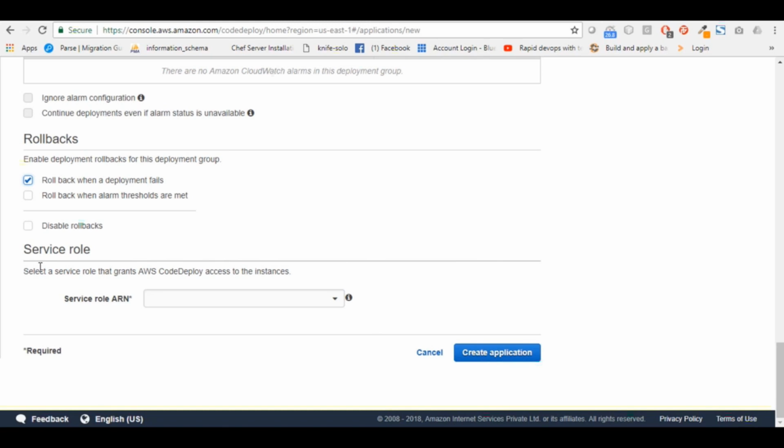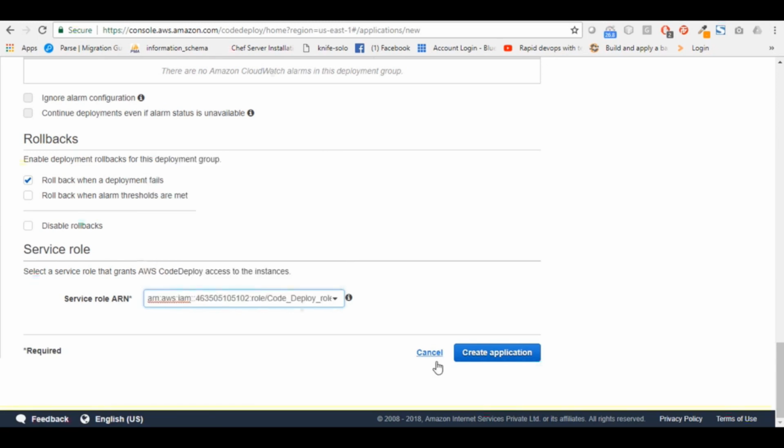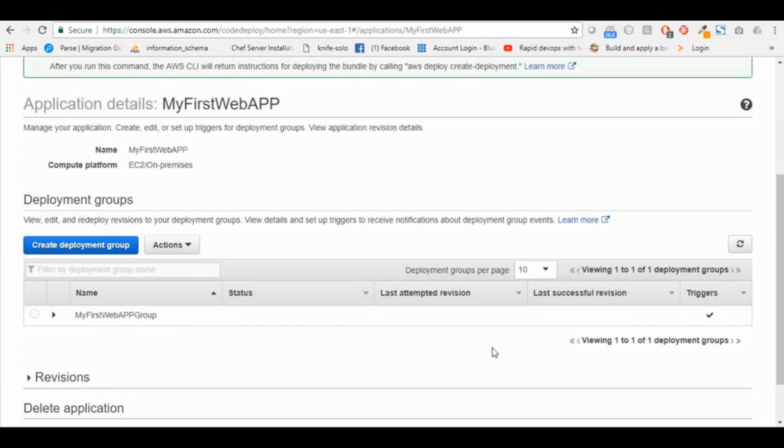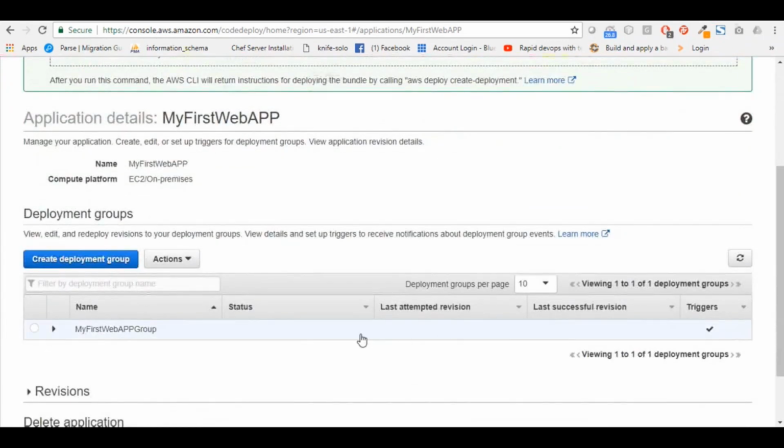Next is service role. We have seen how we created a service role for CodeDeploy. I'm going to use that service role for the application. That was CodeDeploy. You can see right here, the CodeDeploy role. Create application. And you can see the application is created.